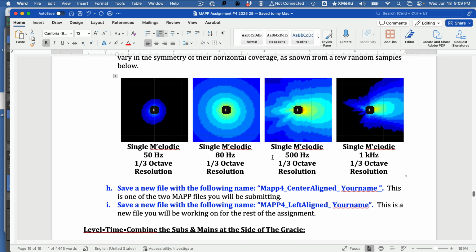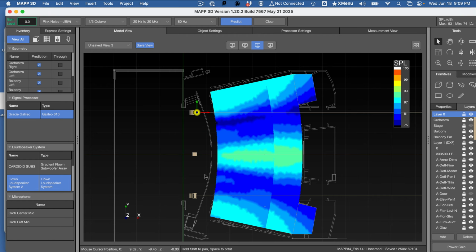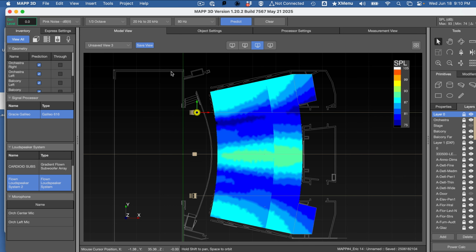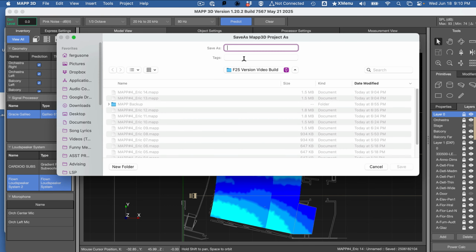Before we move on, this is very important. I'm going to fix a little typo here. We need to save your file right now that you have finished, because you're basically done with the first file, and it's going to be called MAPP4 centerlined your name. So let's save your project as that. This will be the actual MAPP file you turn in.